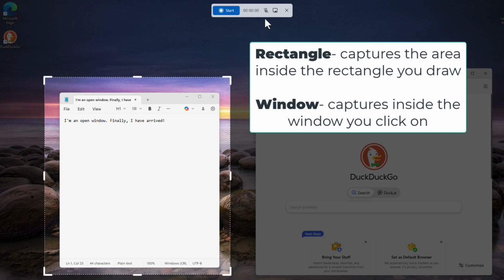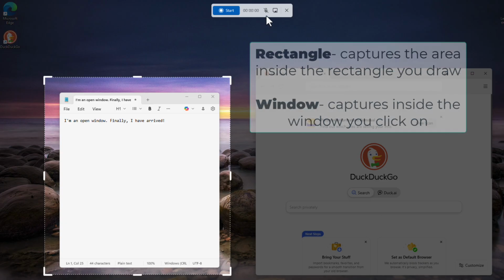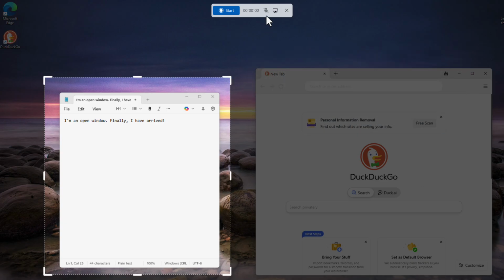And then a couple other options you have at the top is whether or not you want to have a microphone on to record yourself or audio. And then you also have the option to mute the system audio. The mic is off by default. The system audio is on by default. And that'll basically be anything like videos that you play during your screen grab or anything else that has audio within the system. Once you're ready, you hit the start button.